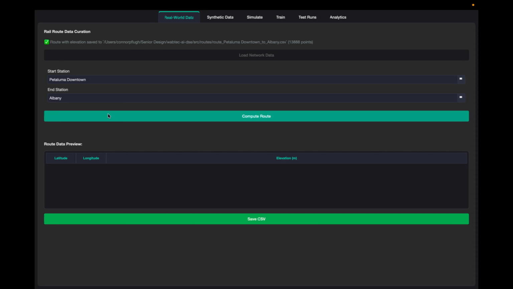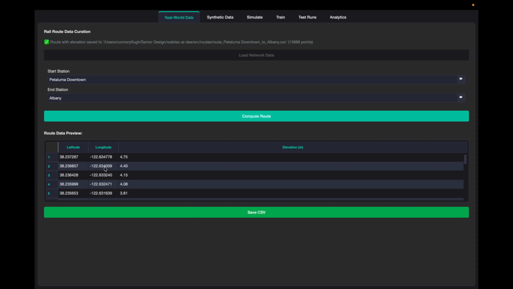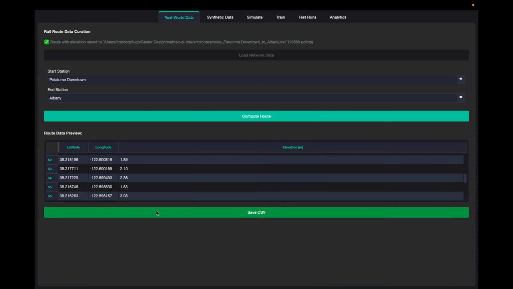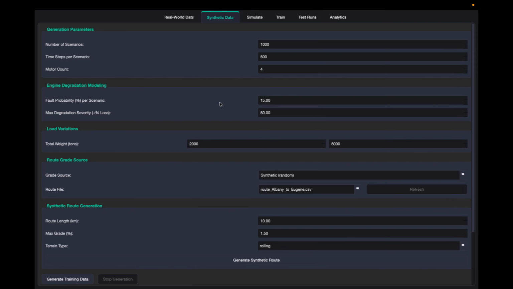So the first tab here is a real world data generator. Here I already loaded in some network data from an API, and as you can see, you can pick from basically any 2 points, and we compute the shortest path using an algorithm, and this will take a bit here. But as you can see here, it finds the node data points along the way, and you can just save that as a file.